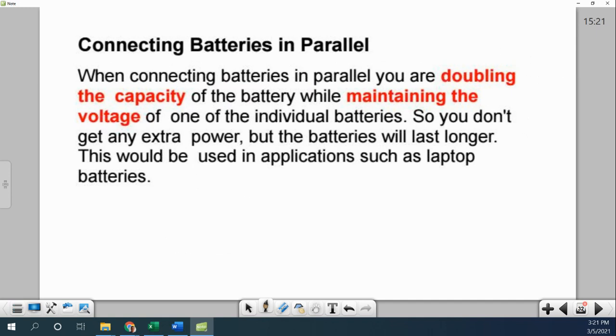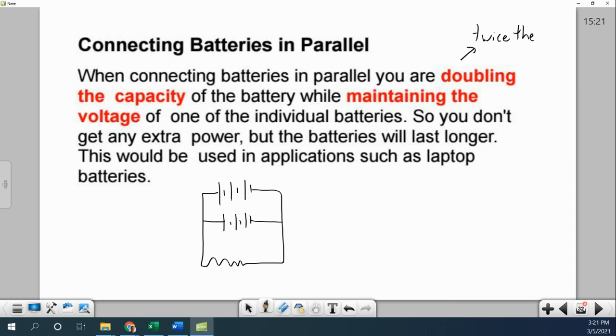If you connect batteries in parallel, well, here's my battery 1. Let's look at what that looks like. Here's my resistor. Here's battery 2. There we go. So they're both pushing the same kind of direction. What happens is the battery life gets doubled. Twice the life, which is fantastic for your cell phones and your vehicles, but you have the same voltage. That's a 9-volt battery. That's a 9-volt battery. This thing only gets 9 volts. So you don't get any extra power out of it.